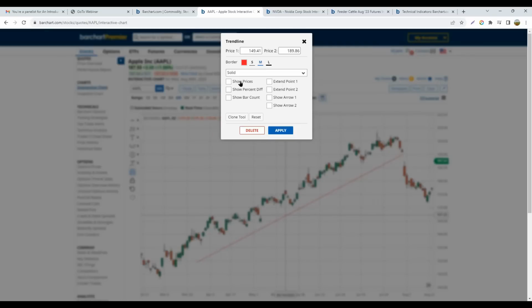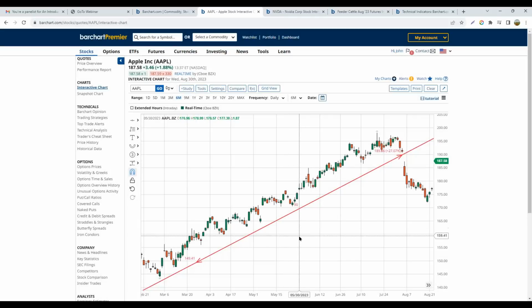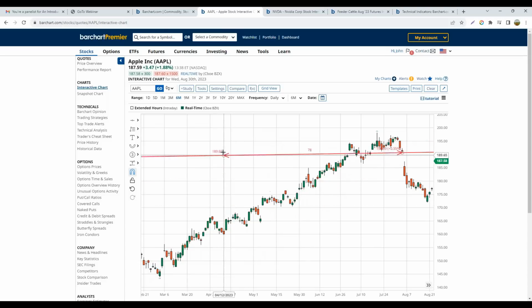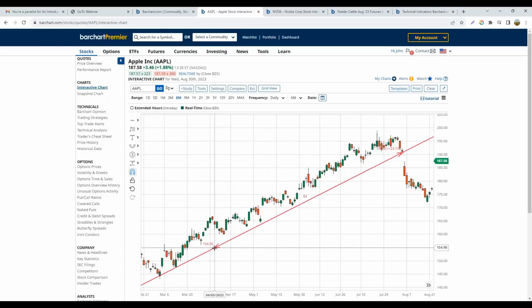For instance, here on the trend line, I can show prices, I can show price differentials, I can show bar counts, how many bars between my 2 points. I can extend the line. Extend point 1 would be to the left, extend point 2 would be to the right. I can show arrows, to the left or to the right. Here you can see that. And again, if I click on my chart and activate that chart, I can manipulate that accordingly.